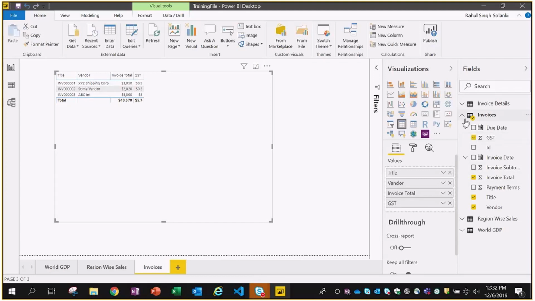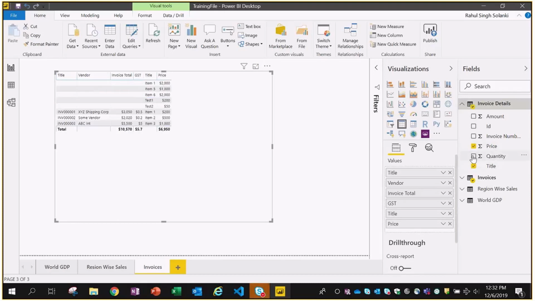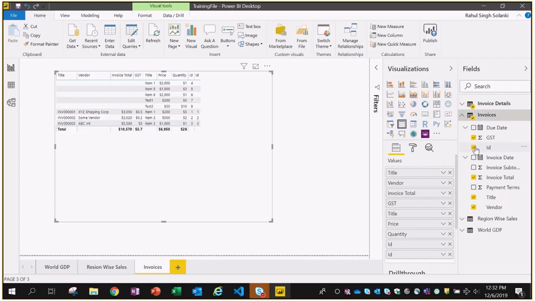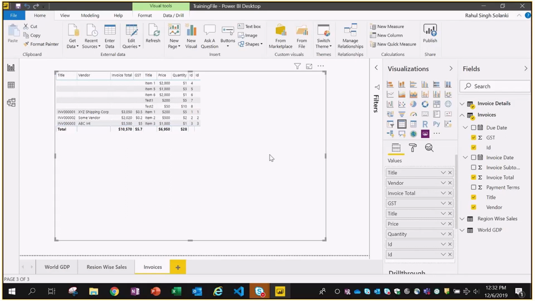So now if I have to show something, I can show it from invoices details also, right? So let's say that I want to include the title, which is nothing but the invoice details title. I want the price, I want the quantity, I want the ID to play the reference from. Now also I need the ID of invoices. So I click on ID of invoices. Now the thing is something is wrong here, right? What could be wrong? Anyone?